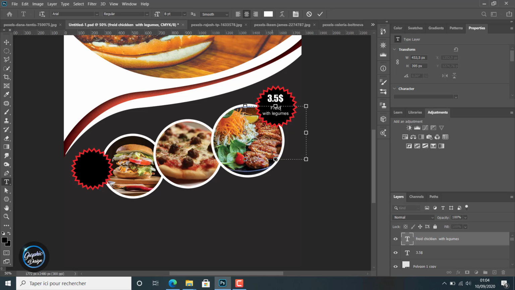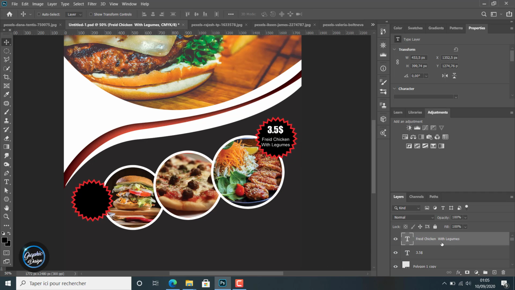Alright, we change the type. We try to make it visible, so that's fine. So what we are going to do is select the two layers, the two text layers, and we duplicate them. And using the move tool, we will move them to the polygon or the shape at the bottom.